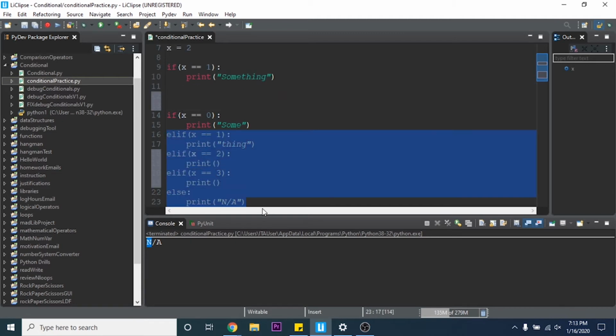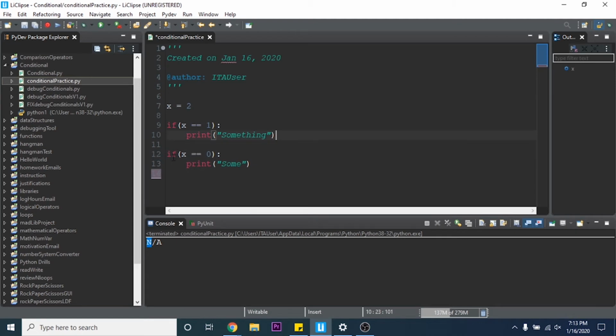Now, if I just have 2 if statements like this, it's going to check if it can do this one, and it's going to check if it can do this one, regardless of what this one prints out. So if we change these both to 0, when we run this, it's going to check, does x equal 0? Okay, print something. Okay, now it's going to check again. Does x equal 0? Okay, print some. So it's going to print the same thing, even though these are right after each other.